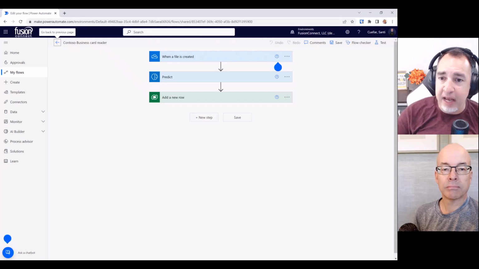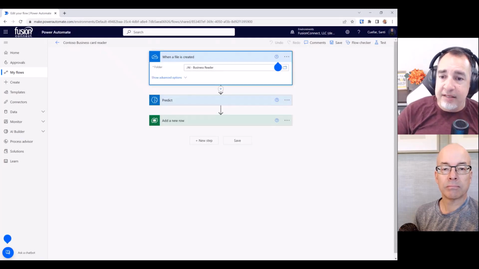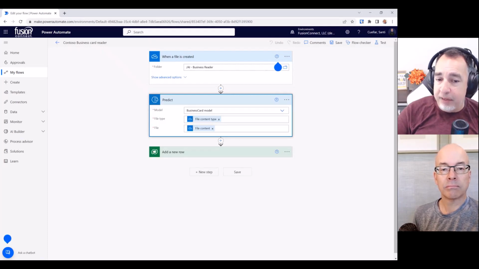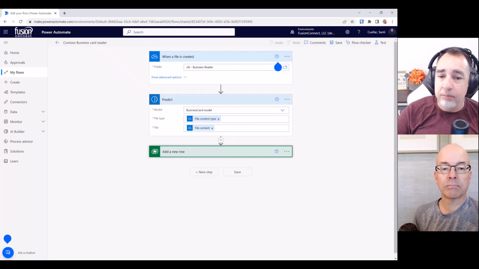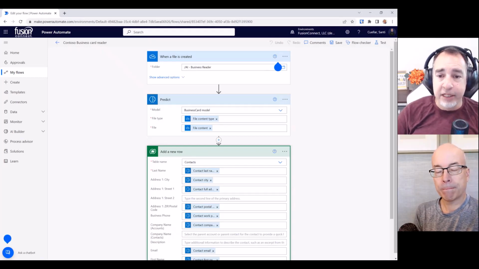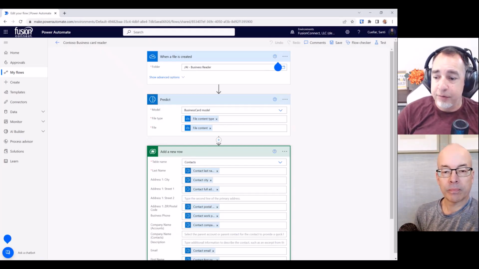So here, I'll expand these real quick. And as they expand, you're going to see how easy it is. A lot of this stuff gets already pre-populated, by the way. The one I had to fill in was which folder it is going to scan. And so I created a very specific folder on OneDrive, because this is the OneDrive logo here. It's called AI/Business Reader, right?